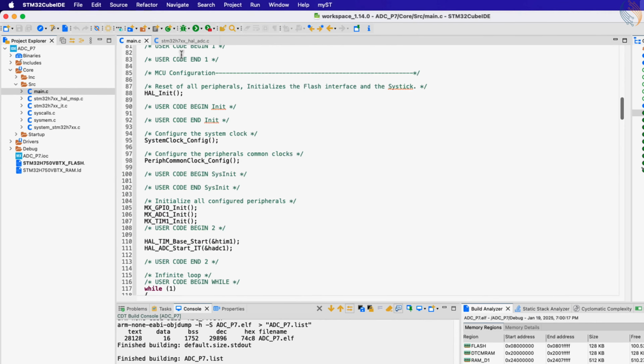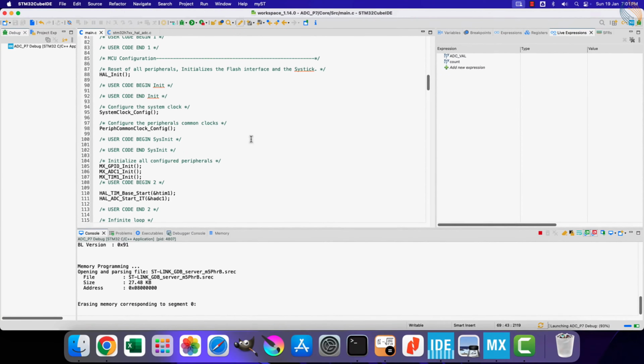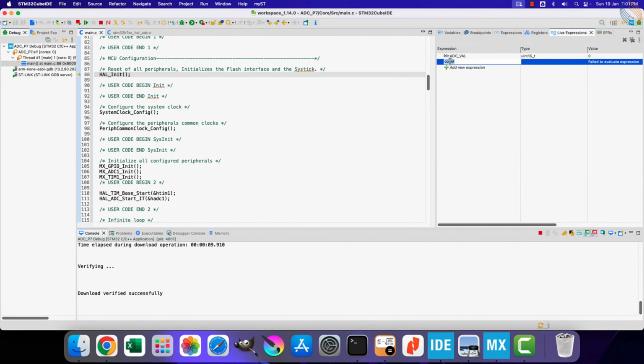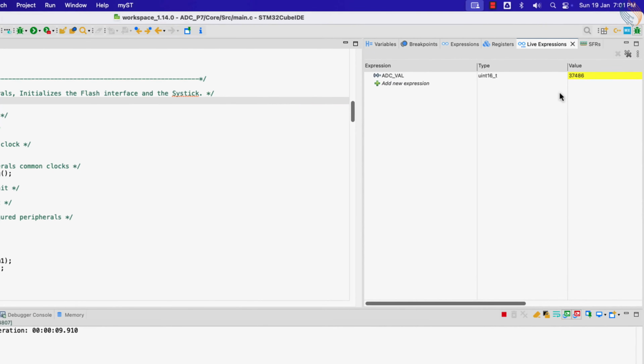We do not have any errors, so let's launch the debugger. I have added the variable ADC value to the live expression. You can see the ADC value is updating every 100 milliseconds. Well, we cannot be certain about 100 milliseconds, but we have set the timer frequency to 10 Hz, therefore it must be updating every 100 milliseconds. We will confirm this on the scope in a while.